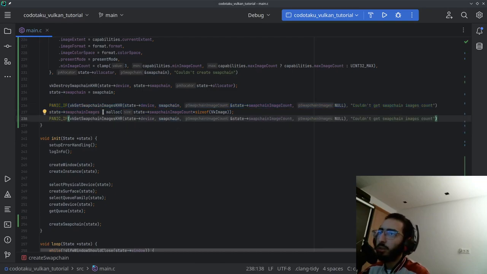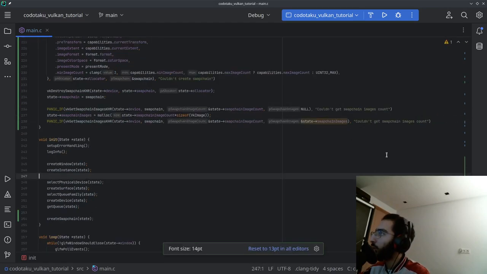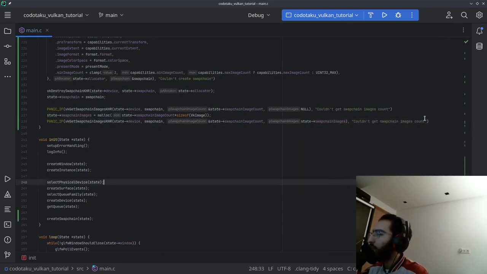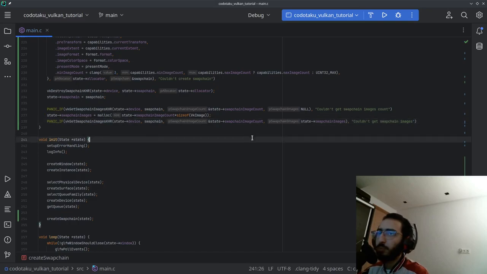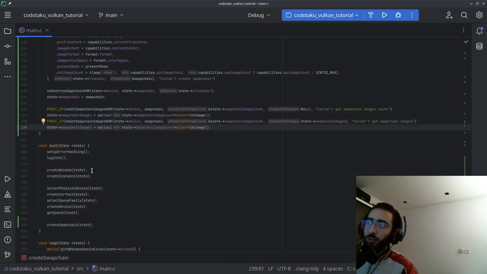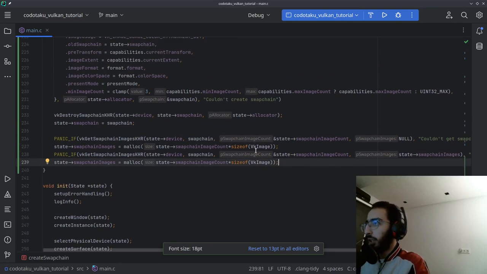And how do we do that? Well, we just pass a reference to that variable that is inside the state. Reference, boom, Ctrl+V, swapChainImages. Oh, I don't need to actually, because it's already a pointer anyways. And here, couldn't get swap chain images. There you go. Okay, now a similar thing for the image views. So I'm just going to reserve memory. But of course, I don't have a function for Vulkan to actually get those image views. I have to generate them using the for loop, and you'll see how it goes.